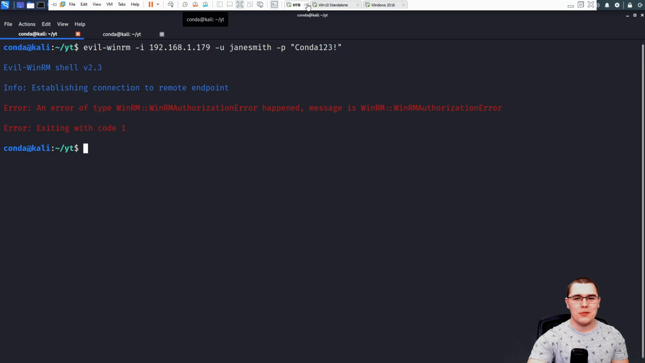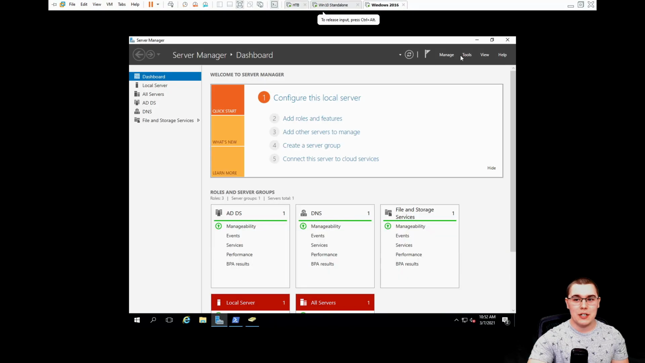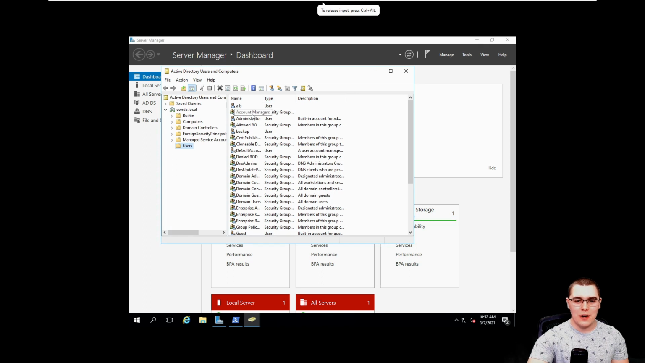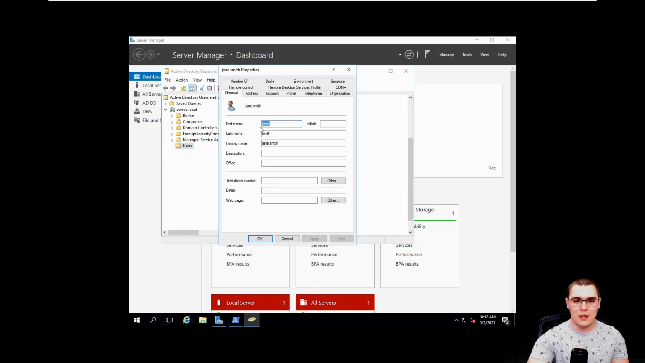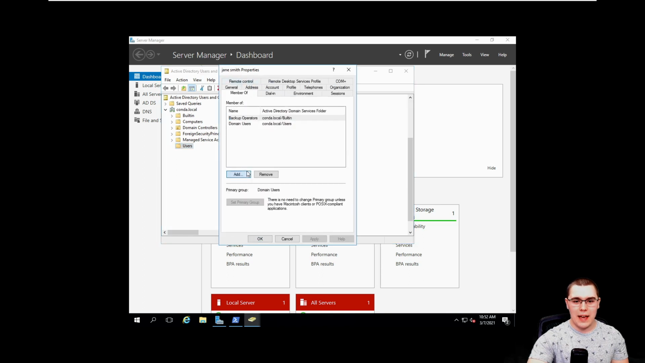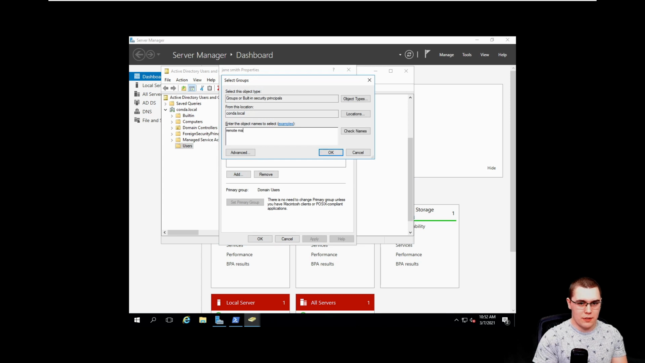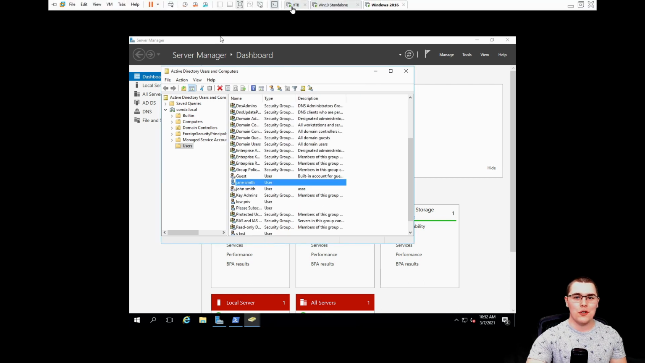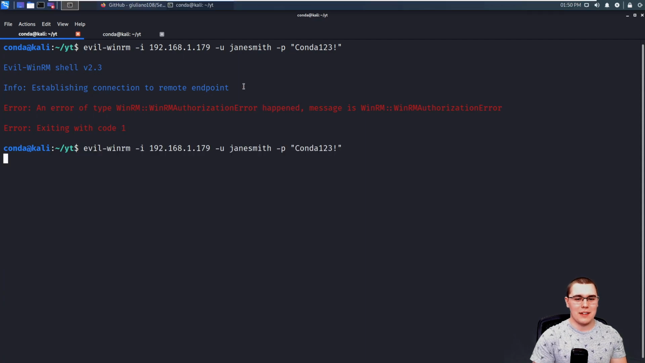Actually, I think we forgot to add the user to the Remote Management Users group. So let's just go back to Users and Computers. Let's find our Jane Smith down here and go to Member Of, Add, and then we want Remote Management Users. All right, we'll hit check names. Awesome, that's all set. Hit apply and OK. Now let's jump back over to our Kali machine and we'll try that again. So now we should be able to get our actual WinRM session.